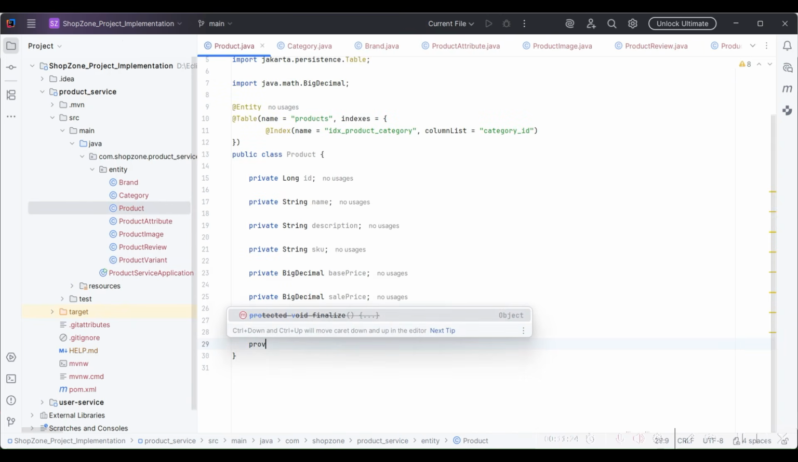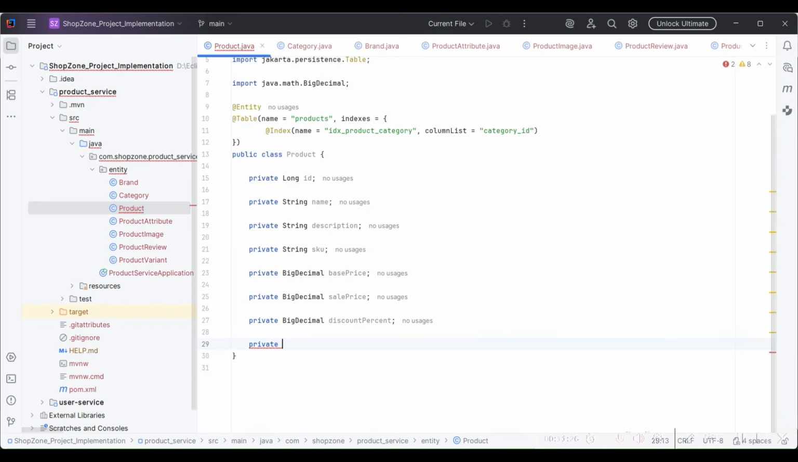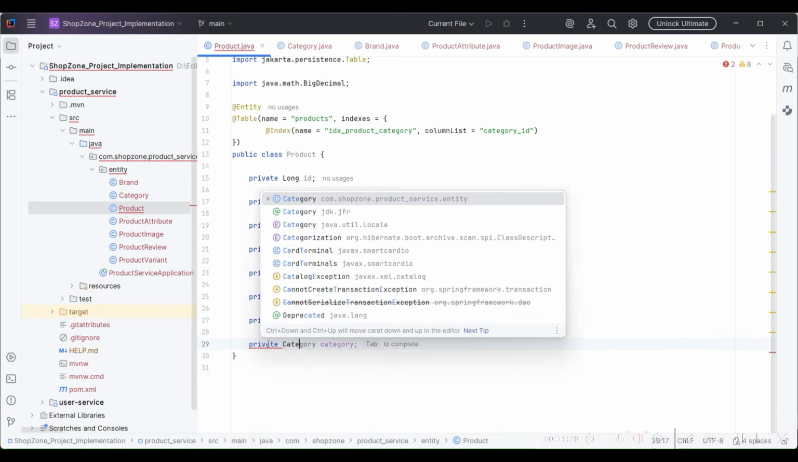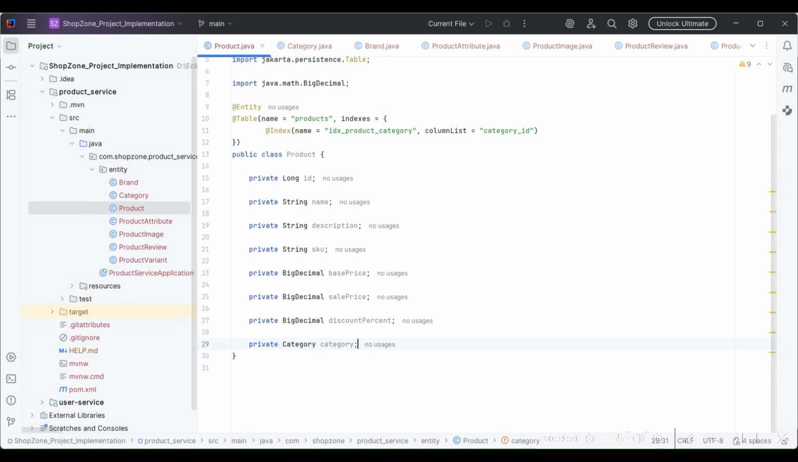Now, private Category category. So we can just map it with many to one: under one category, many products. Fine. So similarly, private Brand brand, same thing, many to one.